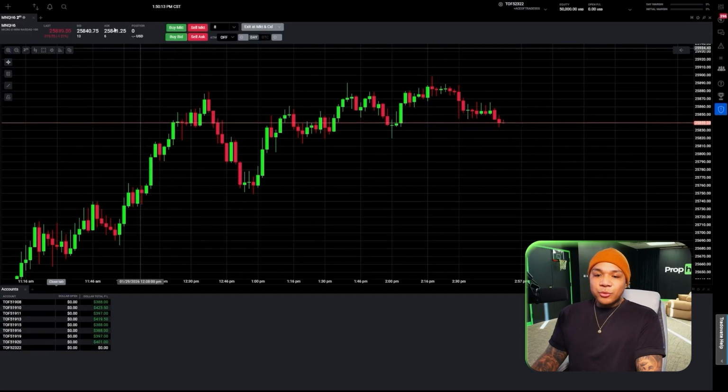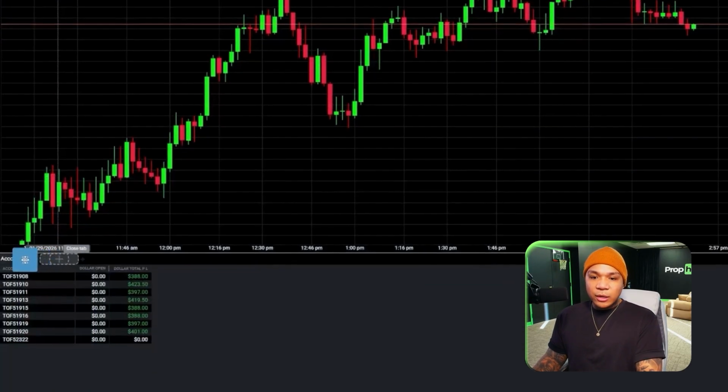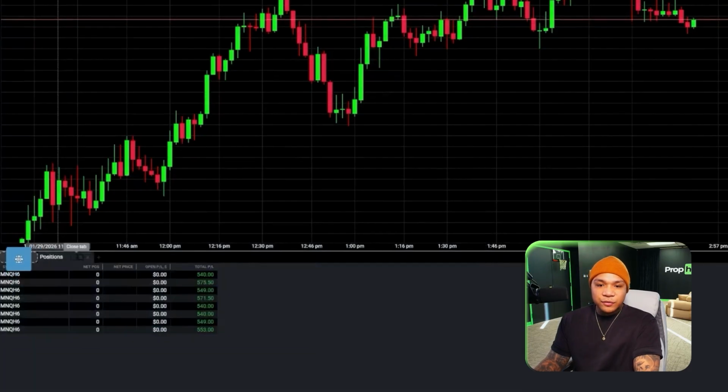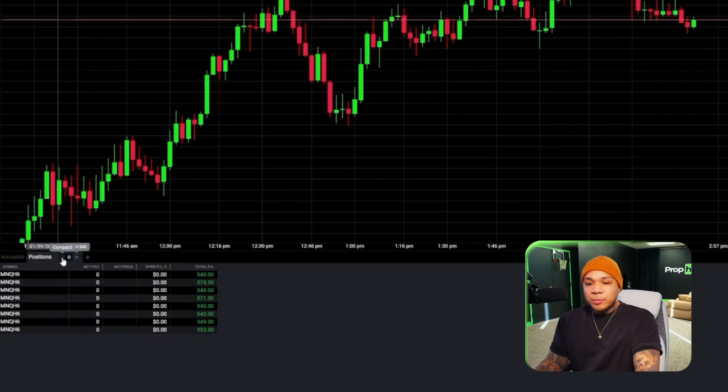Let's add another module now. From here, I want to click on the plus, positions, drag that over right beside accounts, and now I have a new tab. I can now just flip between the 2 tabs. From here on positions, it does give you 2 options, whether it be compact or standard.